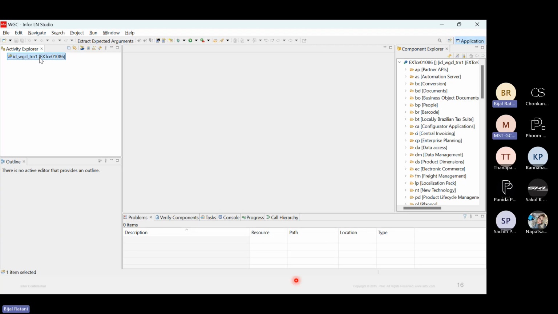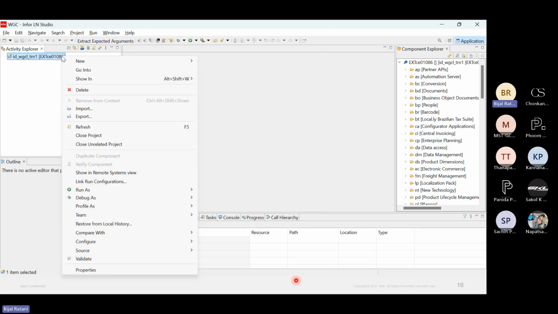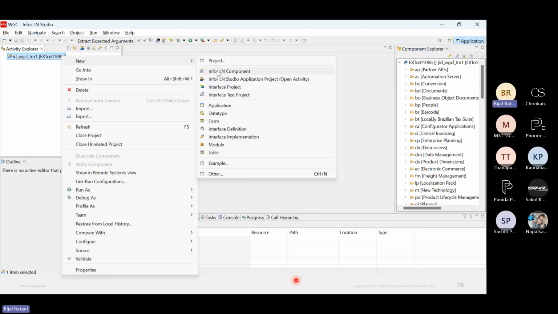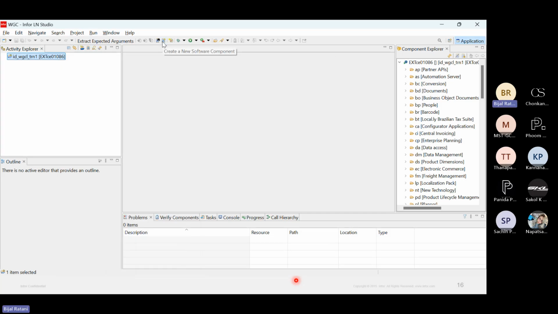Okay. Let me know if you see LN Studio screen of mine. Yes. Okay. Can I create a component on its own, or do I have to create a component in an activity? This is a question for you. Activity. Correct. Absolutely correct. Now here there is an option. There are several ways by which you can create a component. You can right click the activity and create a new component, new INFOR LN component. You can select this option, or there is also a shortcut available here. Create a new software component. Either of it will work. It is the same thing. So I go by shortcut.